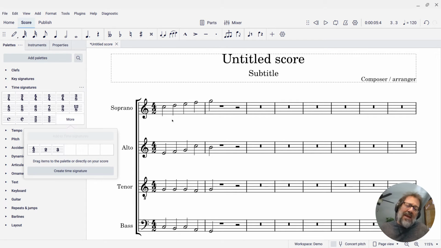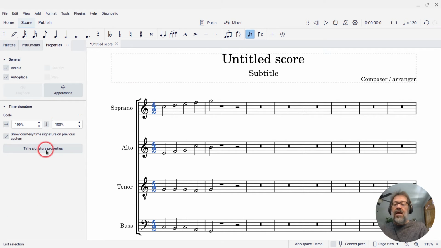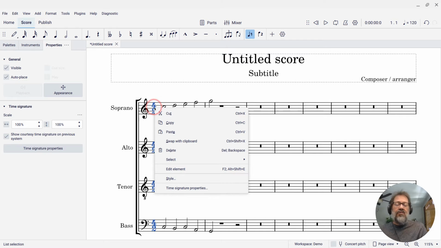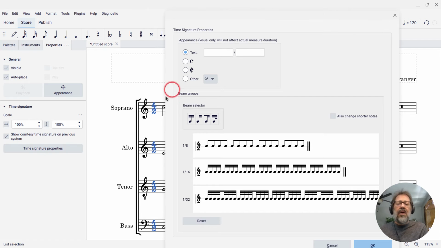But if you want to make it display using the cut time symbol, the way I'm going to do that is I am going to select that 4/2 time signature and then come over to the Properties panel and click the Time Signature Properties button. You can also get to the same place by right-clicking a time signature and choosing Time Signature Properties from the pop-up menu here. If I do that, I'm going to get a dialog box that gives me a variety of properties I can set on that time signature. There's things having to do with the beaming and so forth, but all I'm going to worry about right now is the appearance of it.